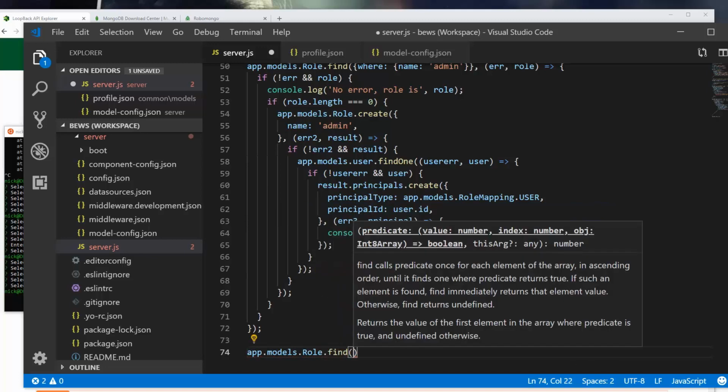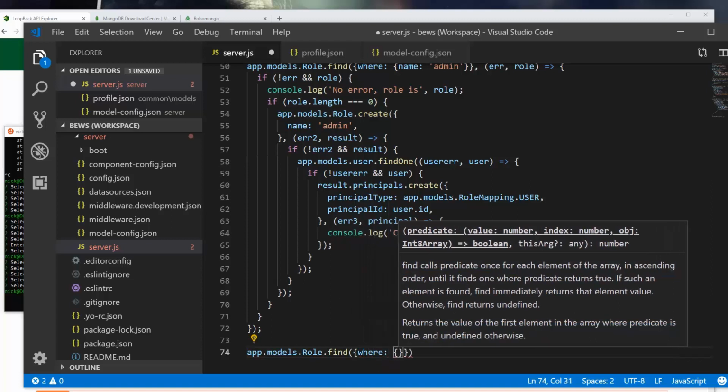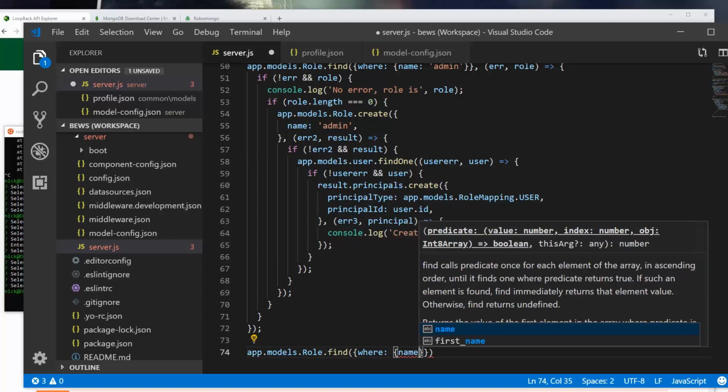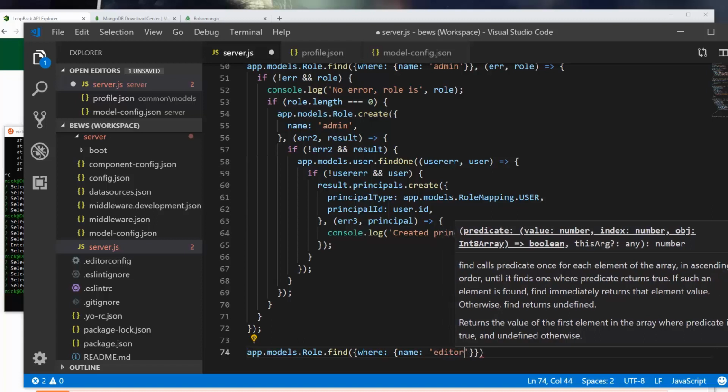app.models.role.find, and we're going to use a filter again with a where condition. So this is like MySQL. We can look for instances of this model that adhere to a certain structure, or where fields exist or don't exist. And we'll get into more elaborate use cases of the filter object a bit later. So we're going to look for a role where the name is editor.